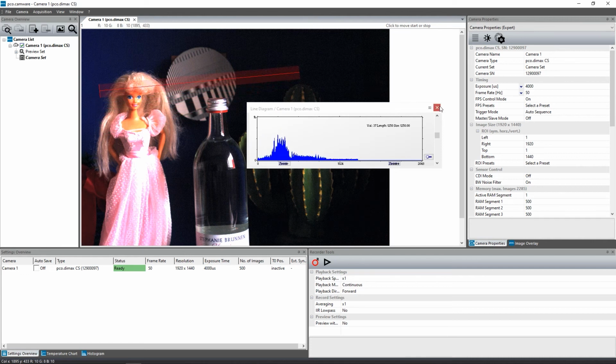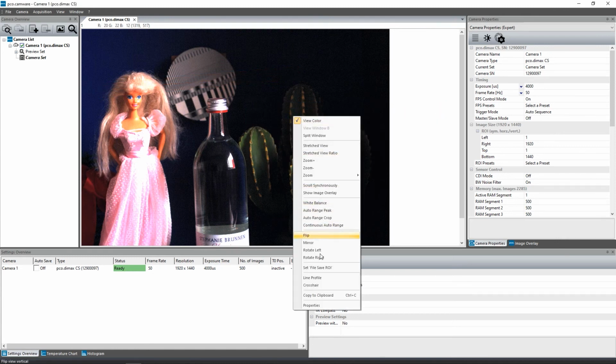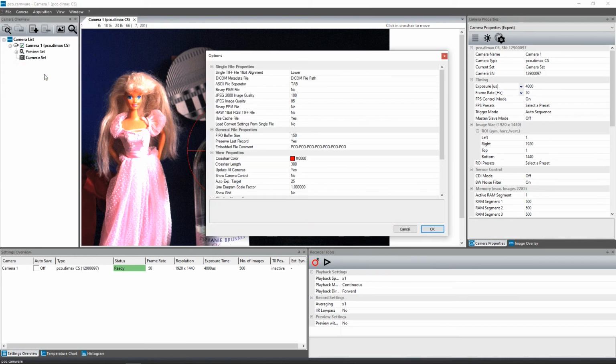In the View window, a crosshair can be marked. It can be moved, just drag it with the mouse. By double-clicking into the center of the crosshairs, its position can be reset to the center. The properties of the crosshair can be changed by clicking on File and choosing Options. For example, another color can be selected.